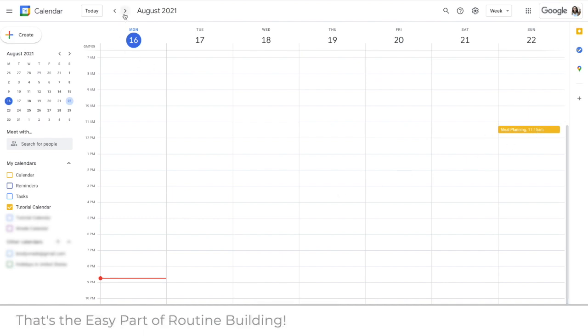Now that, my friends, is the easy part of routine building. The real work comes in when you have to actually implement and follow through with it.